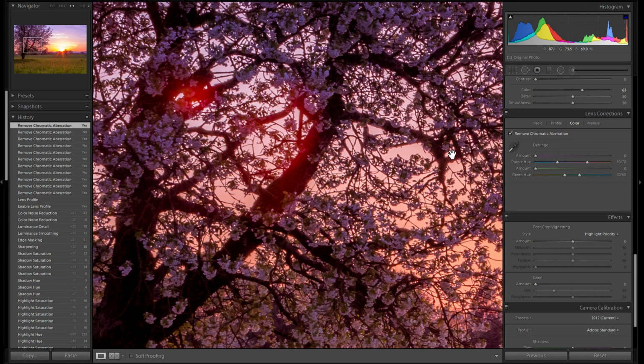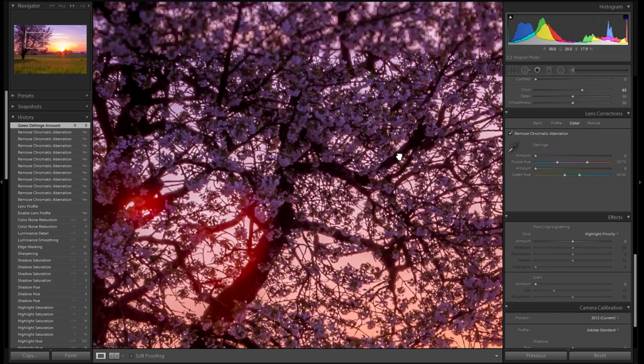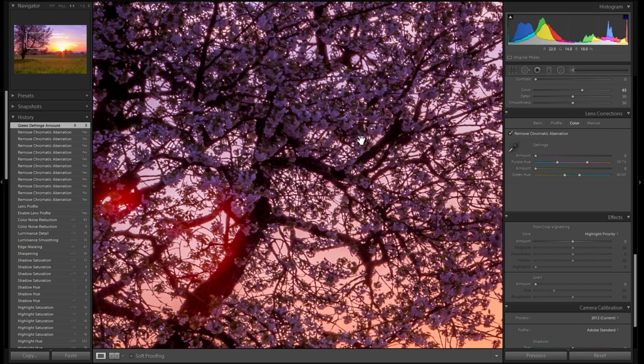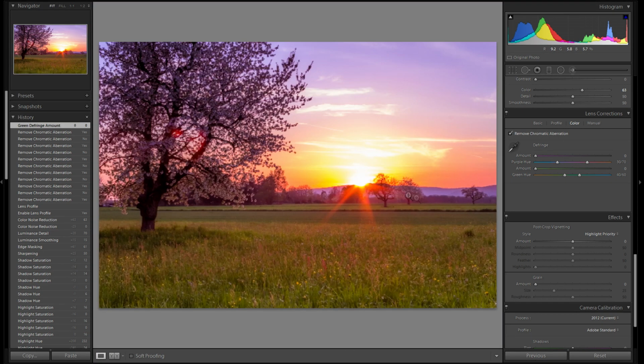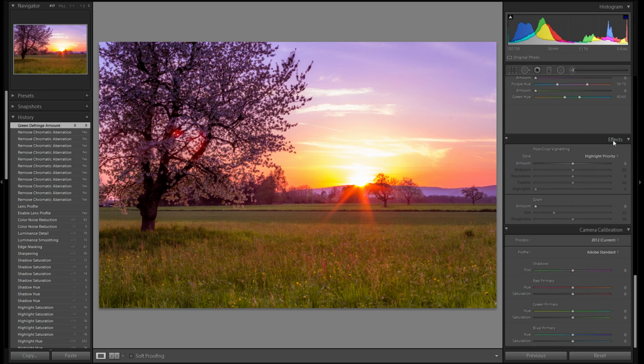Now if you have really high contrast, you can always play around with those settings to increase the amount of chromatic aberration removed even more. But on this particular image, it works pretty well just by the default option. So I'm gonna zoom back out here again and go to the next section called Effects.